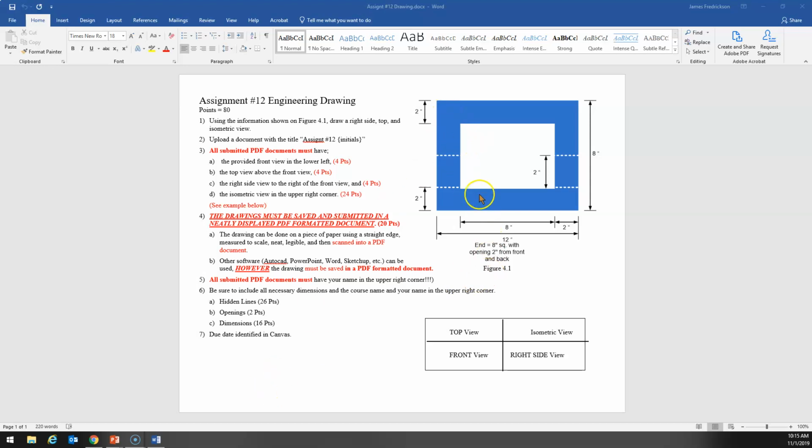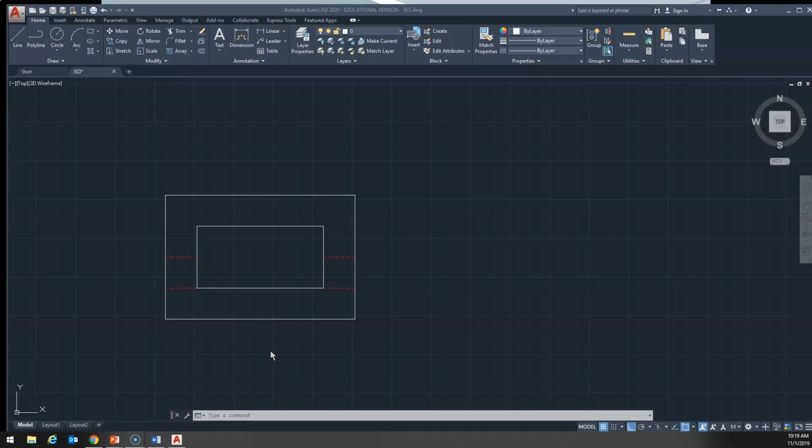So I would start off by redrawing this shape right here, and then I would draw the top view above it, and then to the right hand side I would draw the right hand view, and then right above the right hand view I would draw the isometric. So anyway, that's the configuration that you have to have. Top view, front view, right view, and then in this area right here you're going to want to put the isometric.